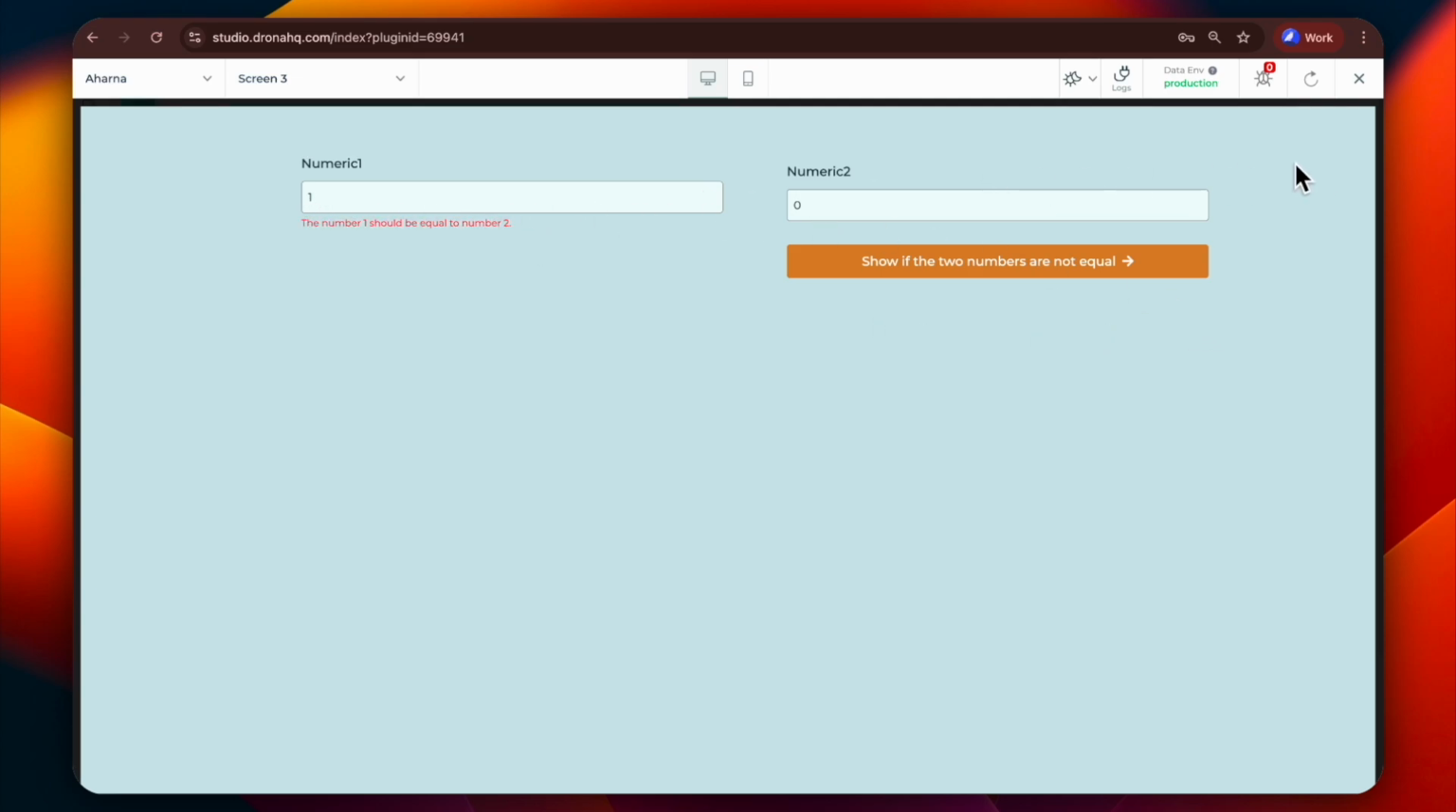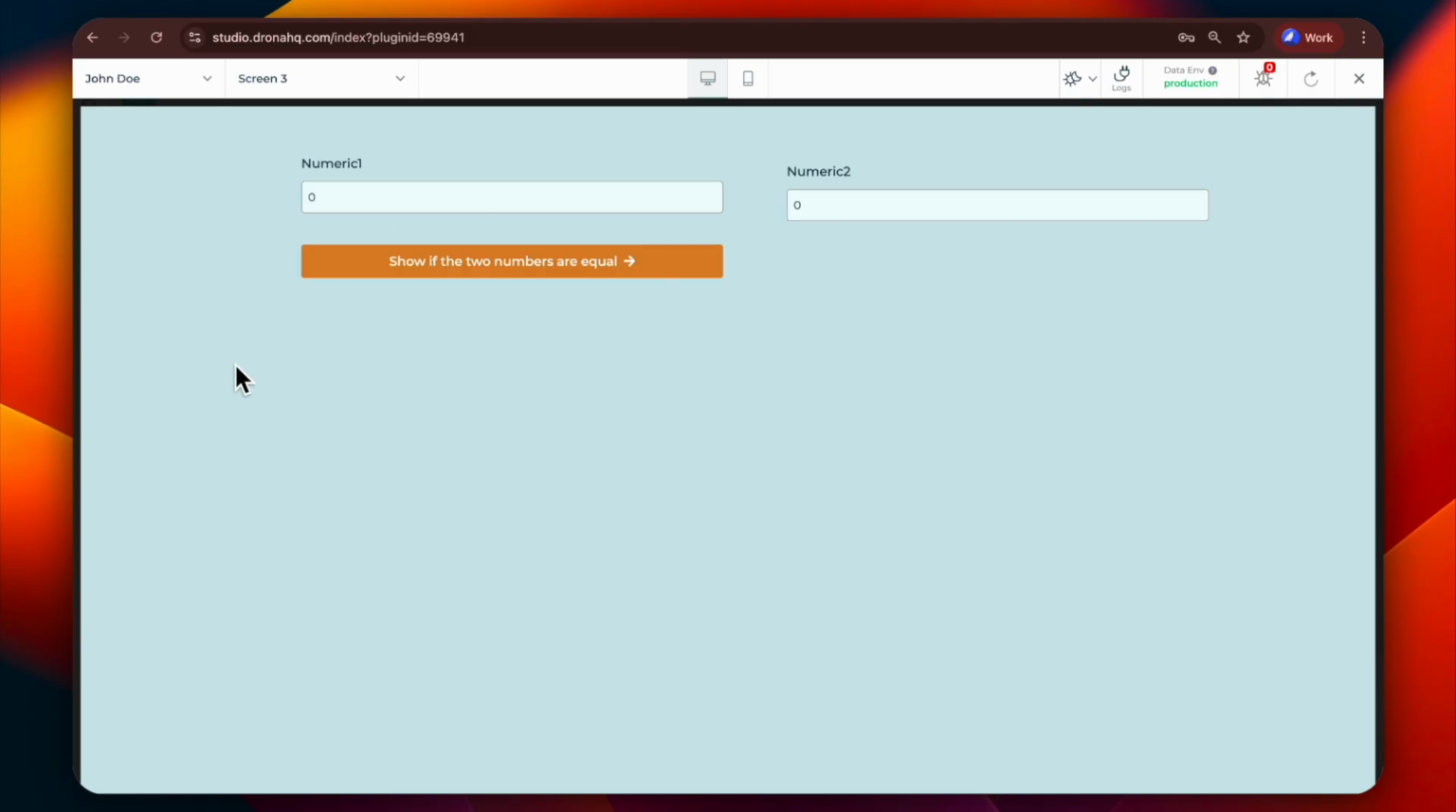So this is just the start of what you can do with rules and validations. You can use them to improve your accuracy and integrity. Alright, so now that we are on preview, let me quickly take you through different features in the preview section.